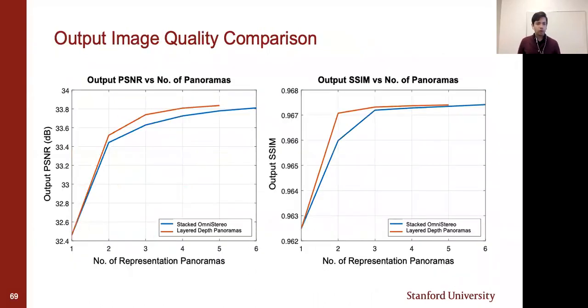Next, let's take a look at what happens to the output image quality as we change the number of panoramas. The graph on the left shows the output PSNR, and the graph on the right shows the output SSIM. The x-axis again shows the number of panoramas in the representation, and the red line shows layered depth panoramas, and the blue line shows stacked omnistereo. We can see that layered depth panoramas lead to a slightly higher image quality using fewer panoramas compared to stacked omnistereo. And this is again because the generated output views have fewer disocclusion holes.